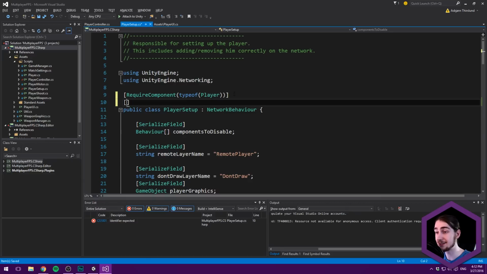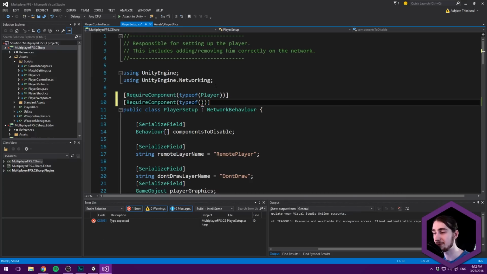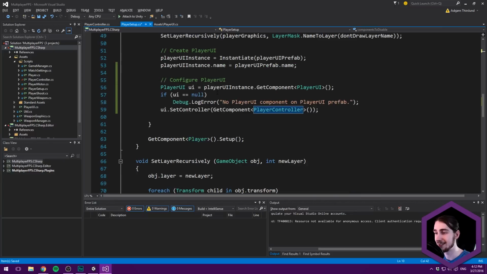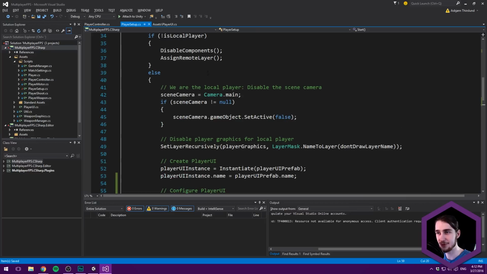If they aren't in yours, you should create a reference, just a variable here that you drag in the inspector. But here we're just going to require it as a component, so PlayerSetup requires a PlayerController. There we go. It's that easy, and this way we don't need to do any error checking. And that was it for this, I think.